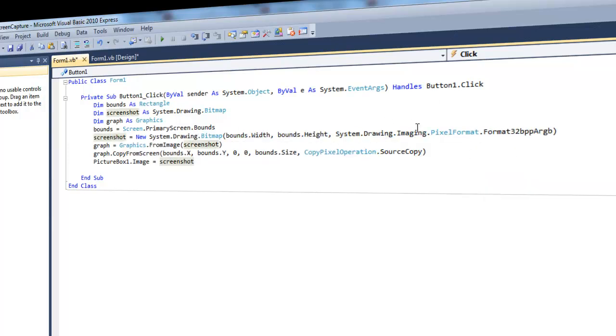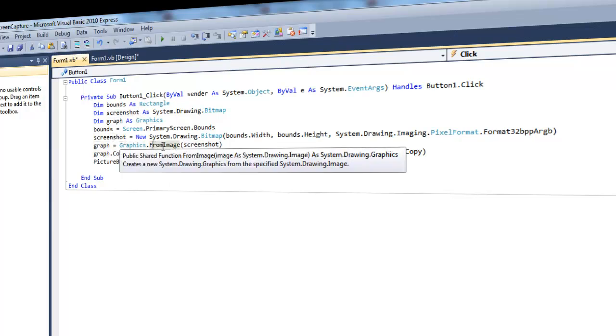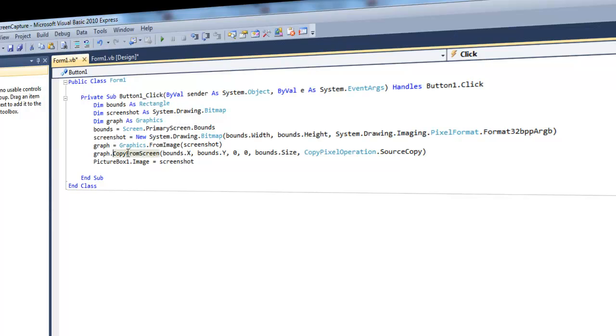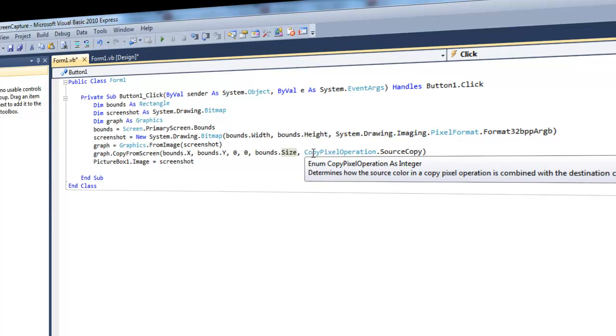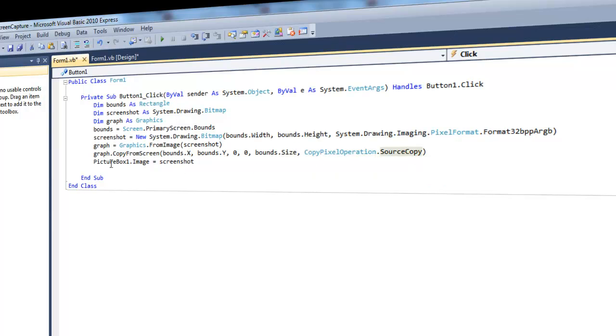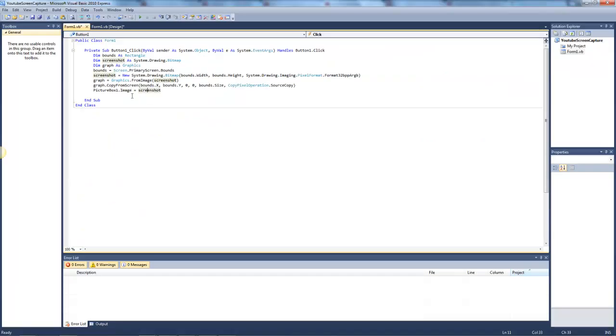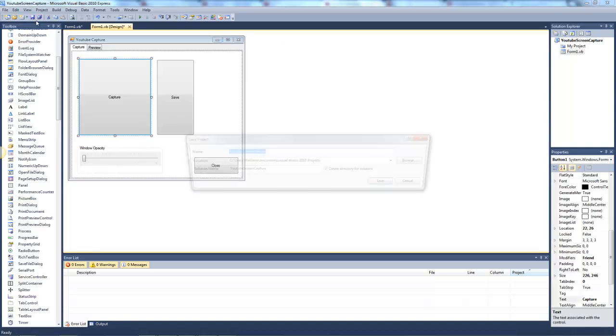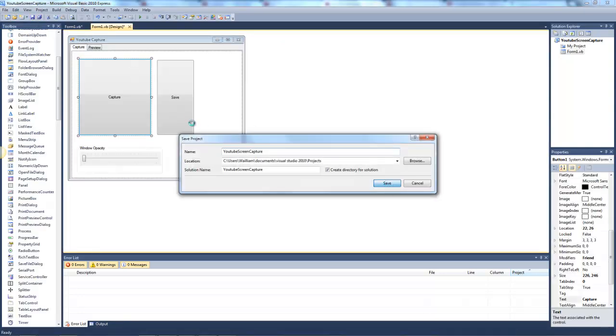And graph equals, I mean, Graphics.FromImage(screenshot). graph.CopyFromScreen(bounds.X, bounds.Y, 0, 0, bounds.Size). This will all be uploaded to Mediafire, so you can look at it in there. And then PictureBox1.Image equals screenshot.